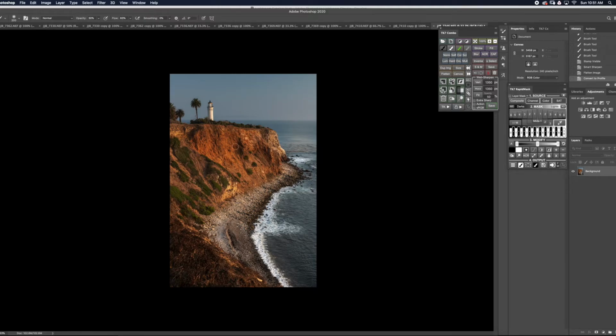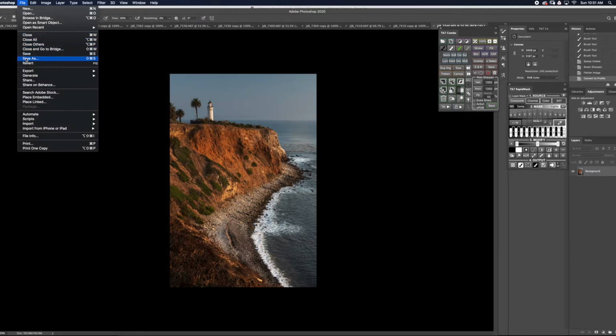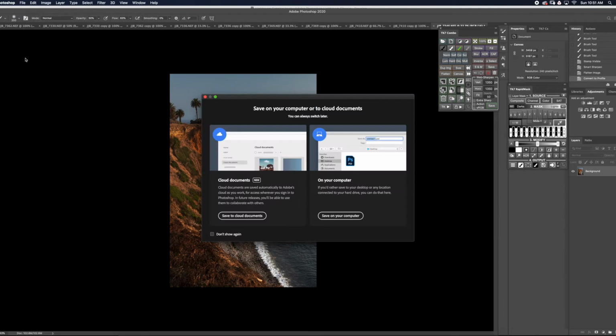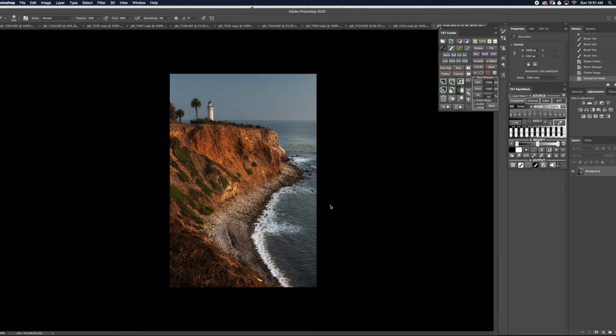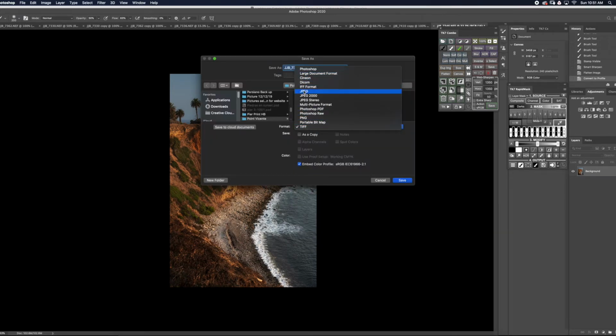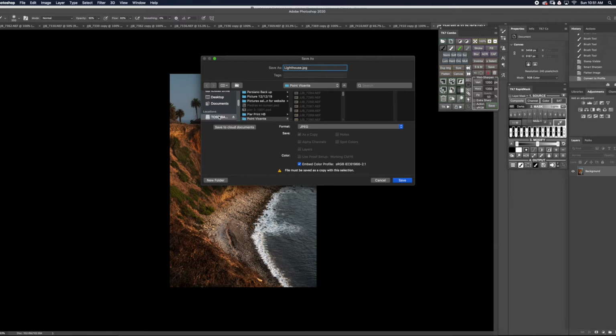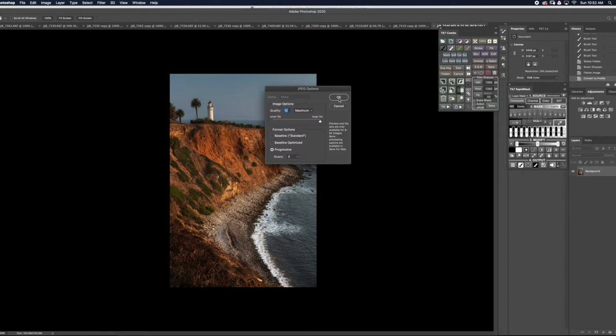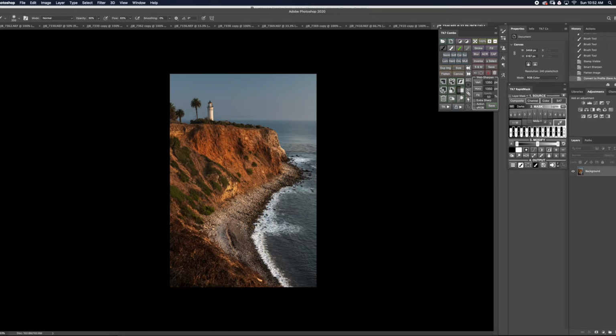So then what I do, I save this image in a different folder. I save it as a JPEG onto my disk, and I'm going to name it Lighthouse. And I'm going to put it, for now, just to show you, on my desktop. Save it on the desktop. Okay, then closing this.